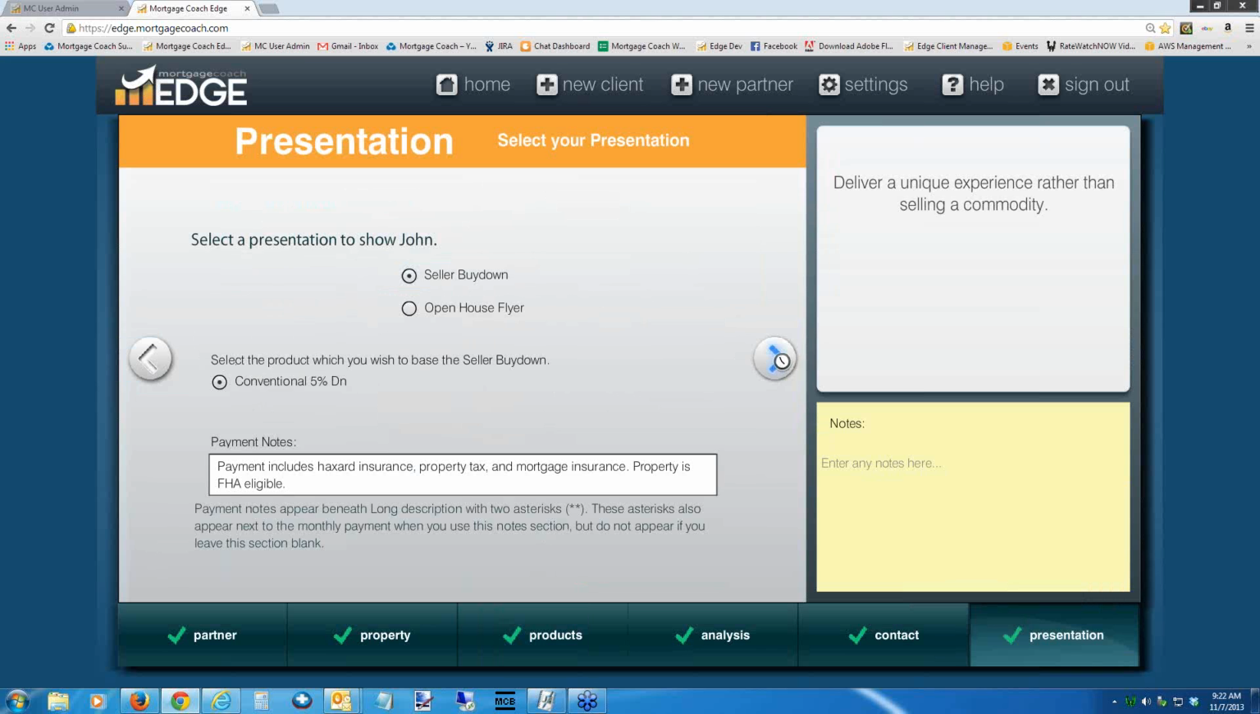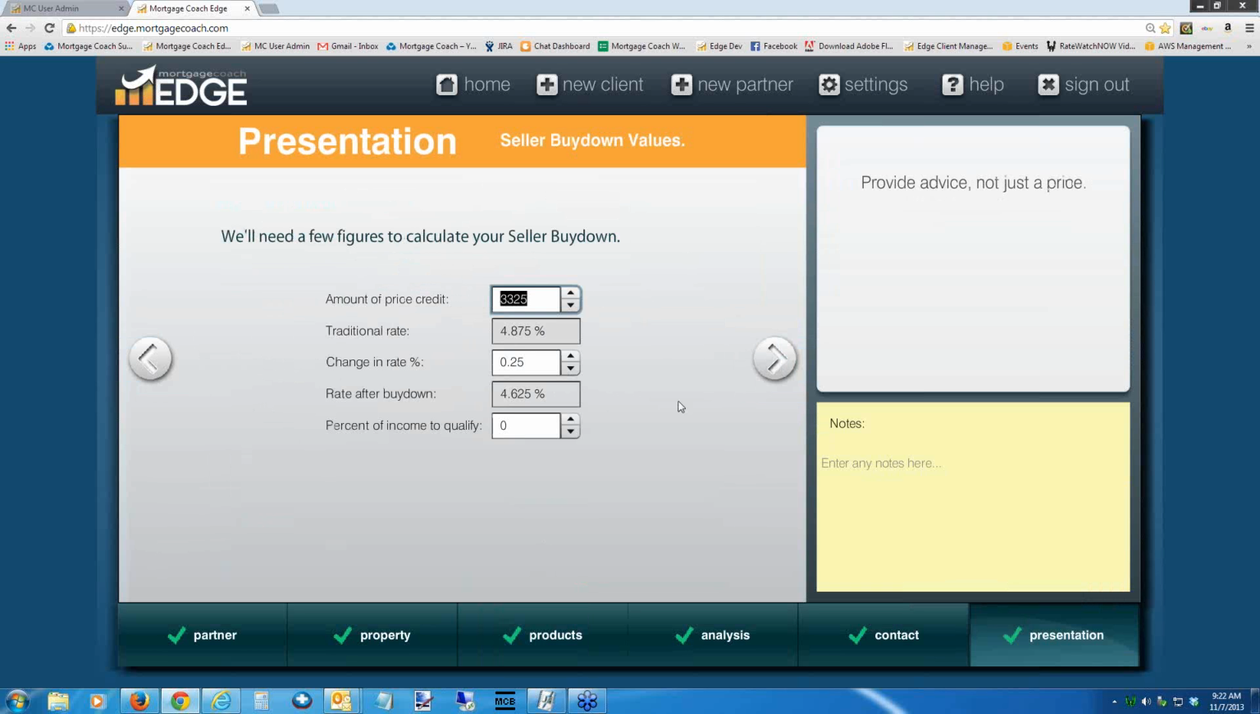Okay, so back to our details here. So the last piece of information you'll need is you need to check your guidelines and find out what the percent of income to qualify is for this program. Say it's about 42.